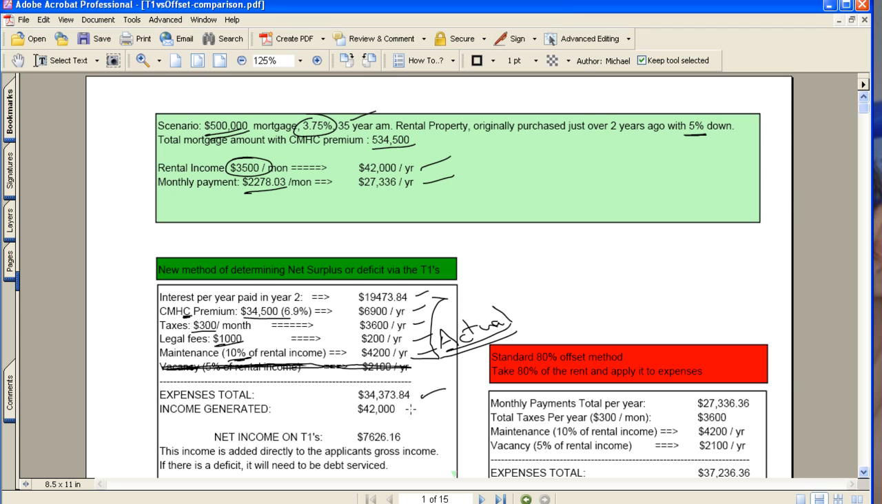and our income generated is $42,000. Now at the end of the day, in this particular scenario, we would have a net of $7,626.16. Now keep in mind, we haven't taken into account vacancy. We're also not taking into account a principal amount in this particular scenario. But what this $7,626 does tell you is that you have a little over 2 months of vacancy that you can account for, assuming that we are getting a rental amount of $3,500 per month.